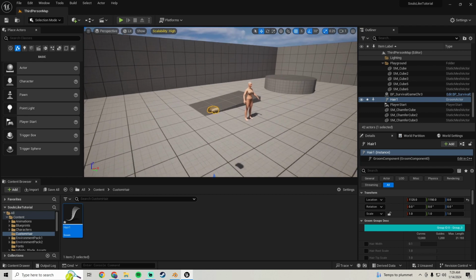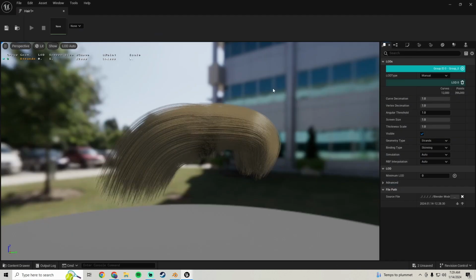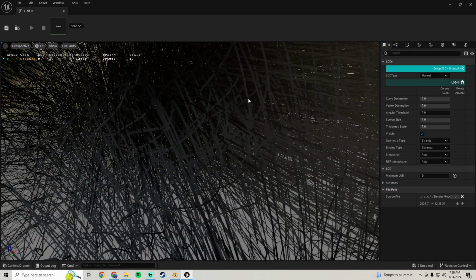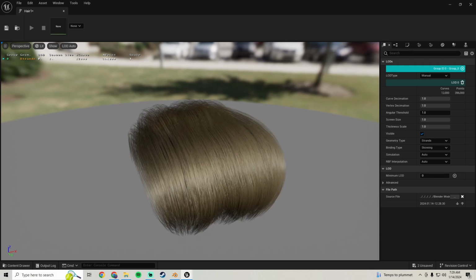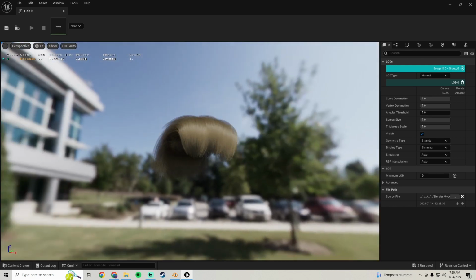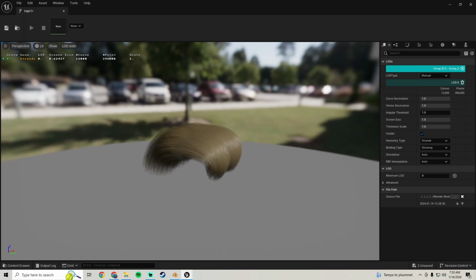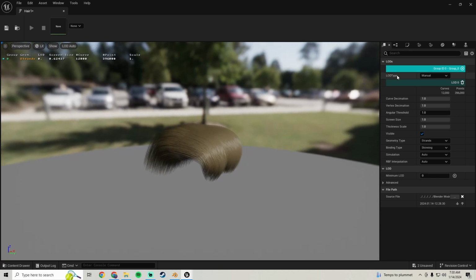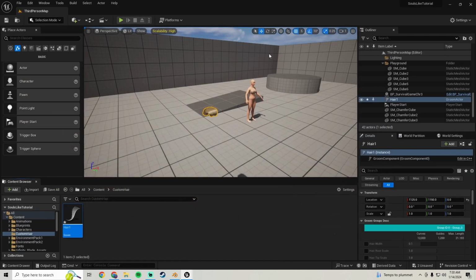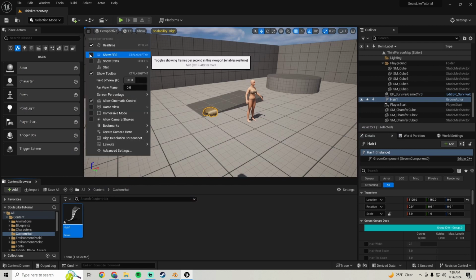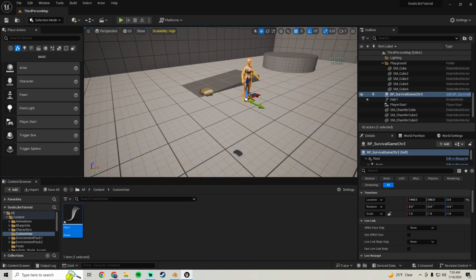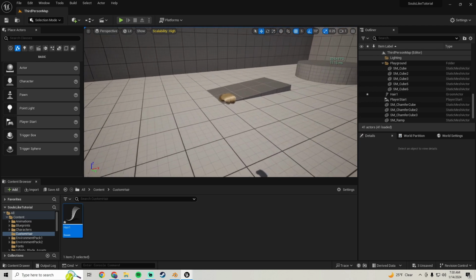So let's just open the hair, and we're gonna talk about some of the settings here. First thing we're gonna talk about is the LOD settings. Just like in the MetaHumans, you have different LODs for your hairs and stuff. You're definitely gonna want to use this, because let's pull up the frames per second. And I'm gonna delete her so she's not taking up frames.